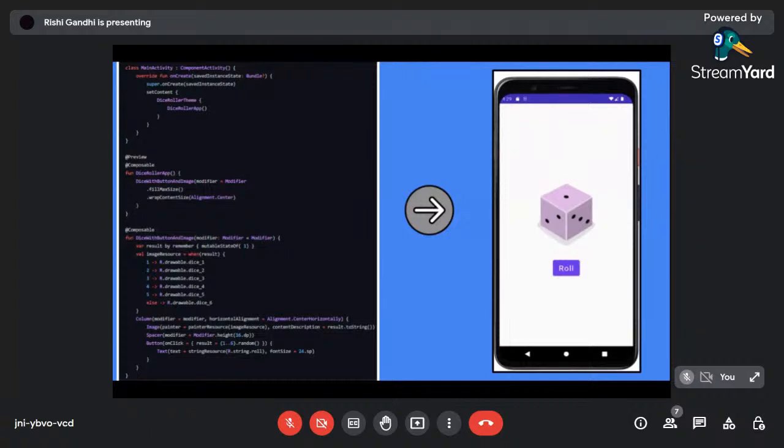In that onCreate, you are setting the content to your dice roller app, which you have declared in the function below. So this is where your app will go, and from that the code will be checked. What will the IDE do? It will check if there's a dice roller app. Yes, it is present. It will go to that function, and whatever code you have written below will run.